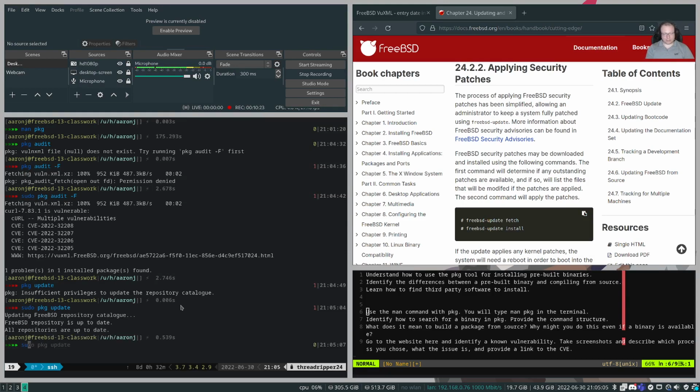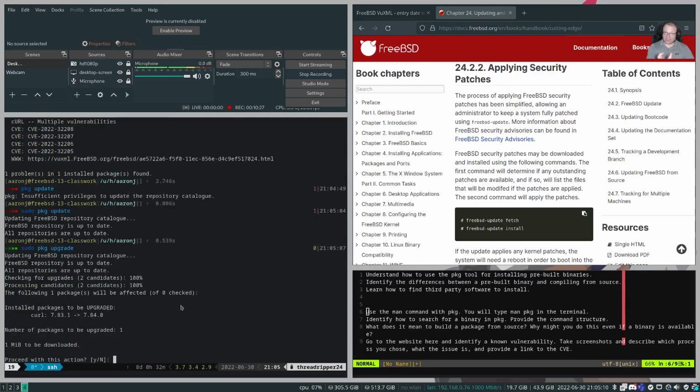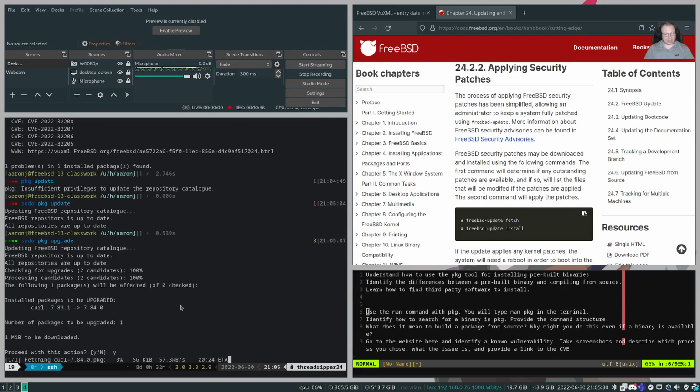Sudo pkg update. Sudo pkg upgrade. Curl has an update. Look at that. So we did an audit of the system. We found out that there is a security vulnerability, multiple CVEs related to curl, and then we updated our repositories, and now we're upgrading curl because hey, there is a problem with it. So we say yes, proceed with that action.